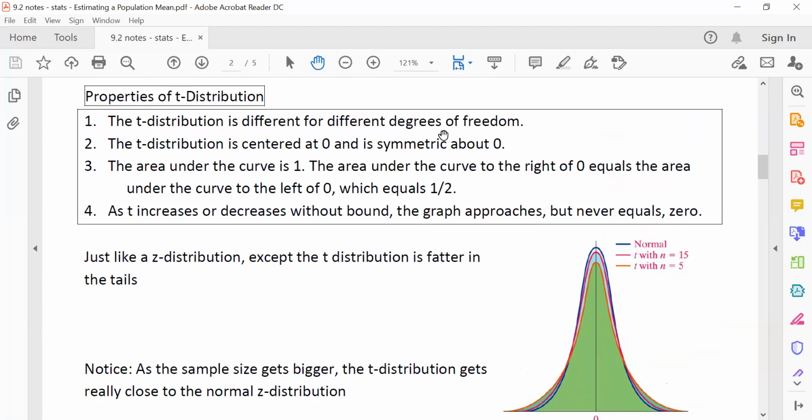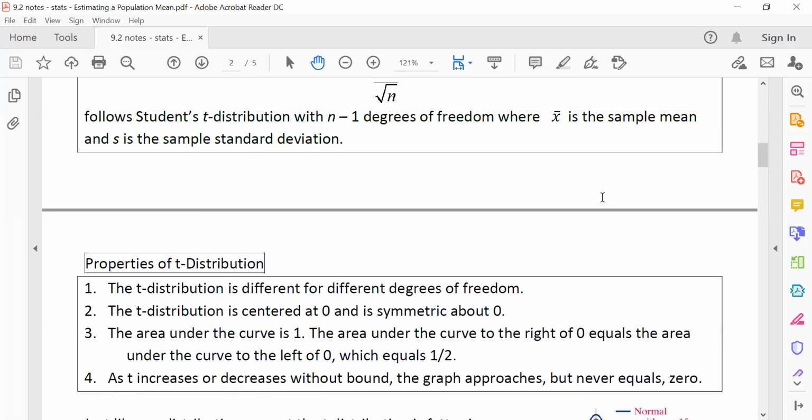It changes based on the degrees of freedom. And remember, the degrees of freedom is the sample size minus 1. So it's a new variable we're talking about, but it's very easy to remember. Whatever the sample size is, subtract 1, and that's what the degrees of freedom are. You'll use the degrees of freedom whenever you're looking up values from the t distribution table.